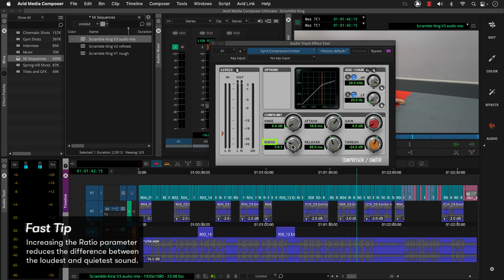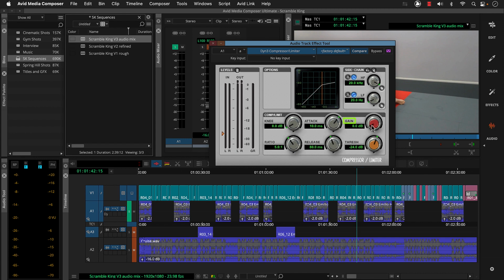Let's tweak the ratio a bit to reduce the dynamic range further. And then raise the gain to boost the levels a bit.